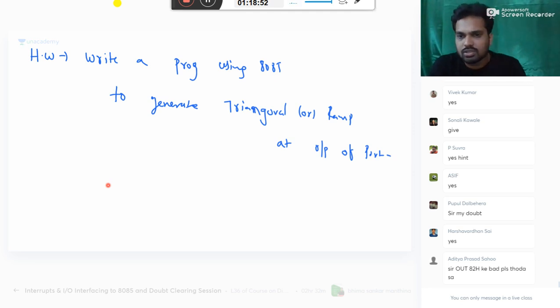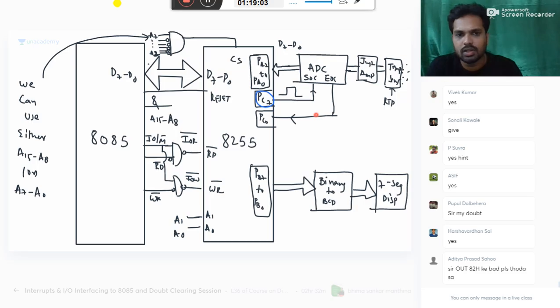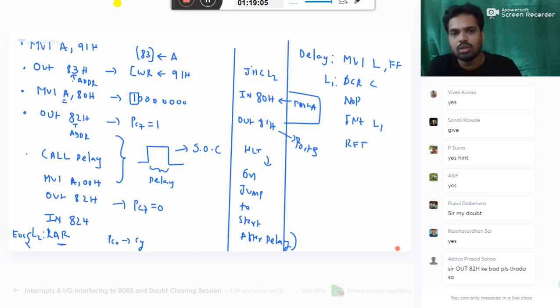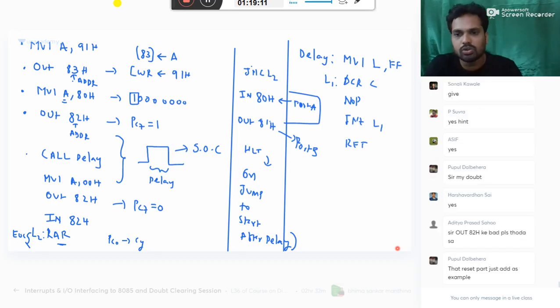So I will come to Aditya's doubt. What is your doubt, Pupul? Tell me, what is your doubt? If you want, you can reset initially. Here, nothing wrong. Port C can be reset initially. You can reset port C by using BSR mode. If you want to reset, you can reset initially.